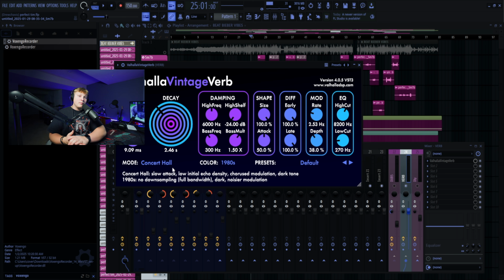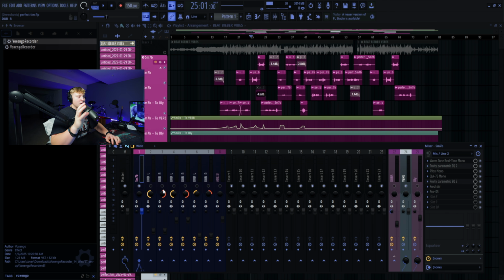I'm using the concert hall mode. I just found that this was a good amount of space that it added to the vocal. And I didn't send too much to it because I still wanted that drier vocal sound, that more upfront sound. So the reverb's just adding a little bit of that sauce. So let's hear without it and then with.